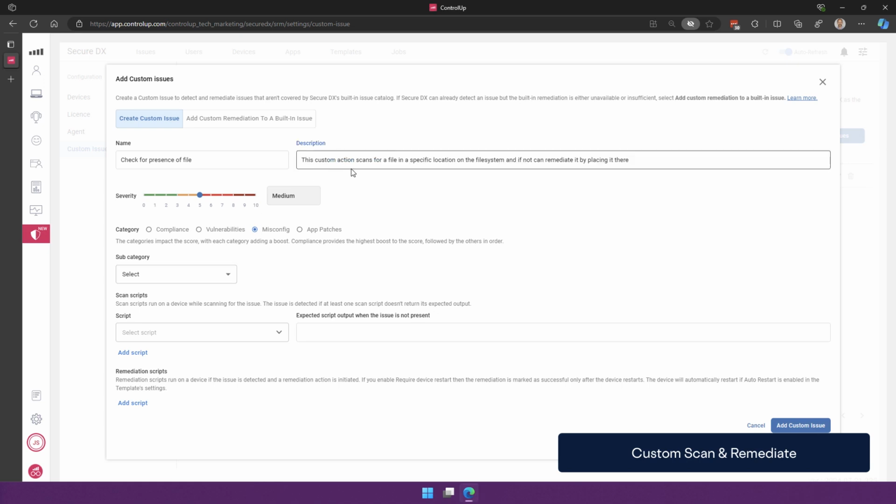So what does this do? Well, it scans for a file in a specific location on the file system, and if not, it can remediate it by placing it there. For a custom issue, I can set my own severity level. For example, I can set it lower or higher, so I'm going to set this to, let's say medium here, 3.6. I can put it in one of the existing categories. So in this case, I'm going to select misconfiguration.